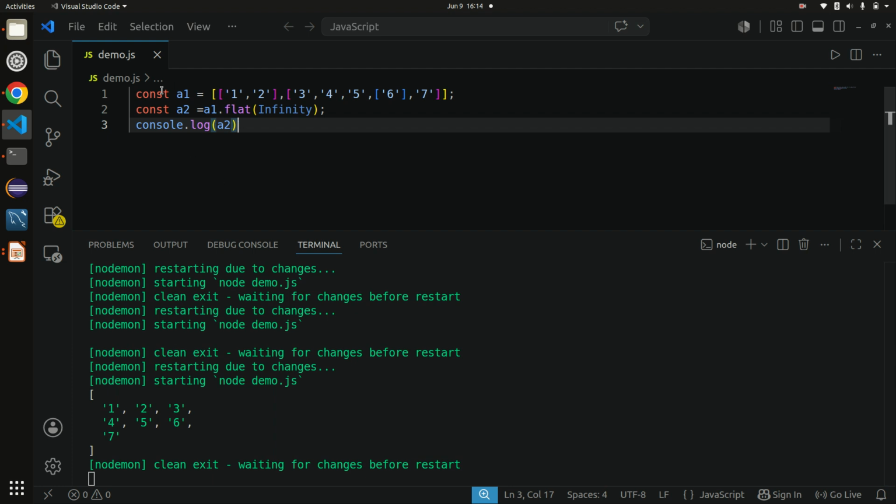If you can see const a1, in a1 there are, this is basically a nested array. So first array, second array, and then third array inside one array. So basically there are 3 arrays inside one array, so it is a nested array. So what the flat method does is it removes all the nested arrays and converts them into a single level array.